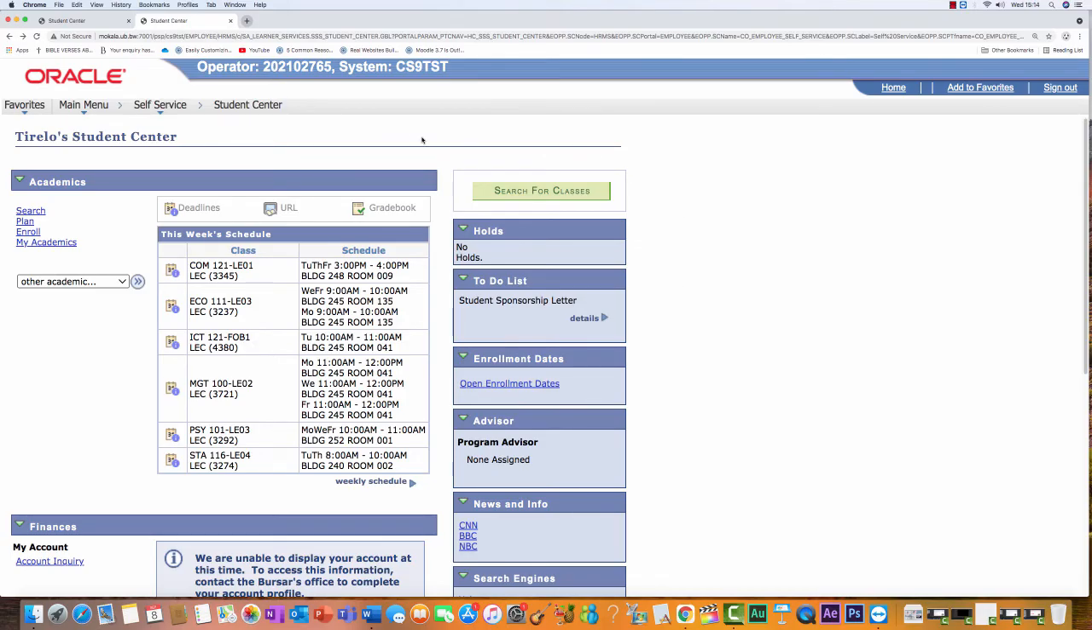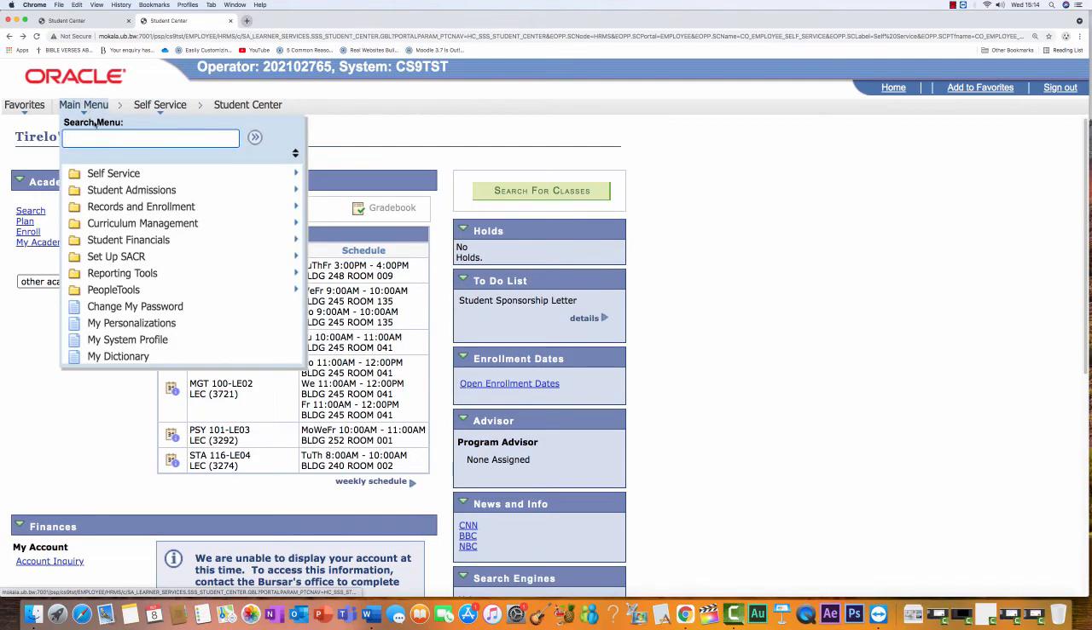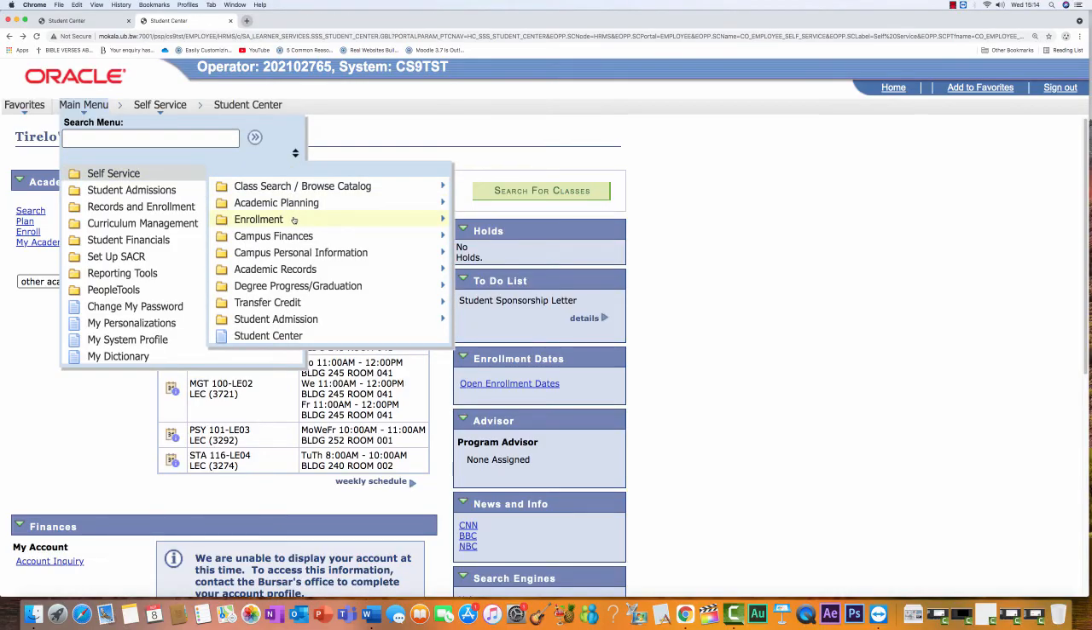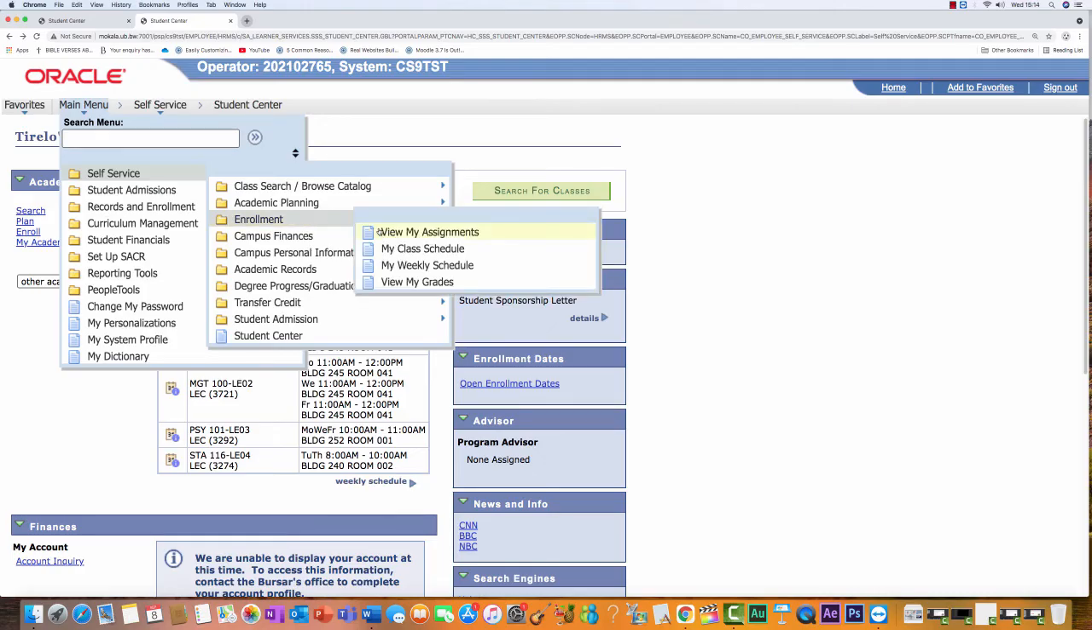Now, for you to do that, you go to Main Menu, under Self-Service, go to Enrollment, and then under Enrollment, you can see your assignments, your class schedule, your weekly schedule, and you can view your grades. Currently, because there hasn't been any assessment done for any of your courses, there will be nothing under your grades. But as time goes on with your test 1s, your test 2s, and your final mark, this is where you're going to go in order to see your grades.